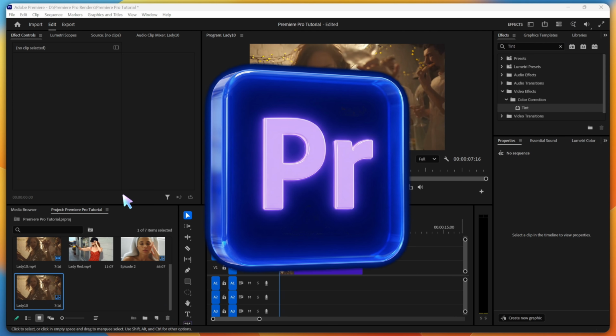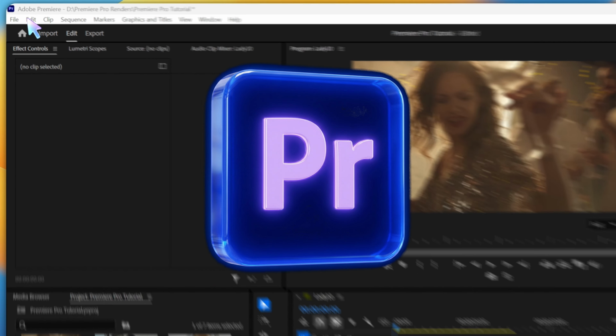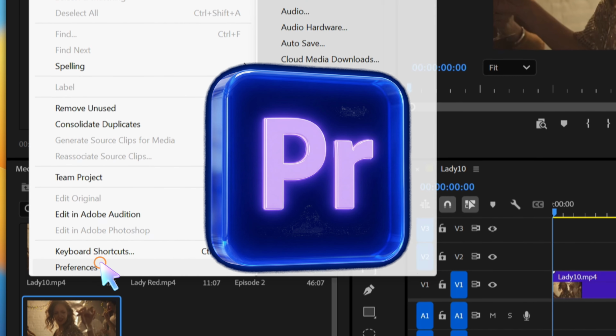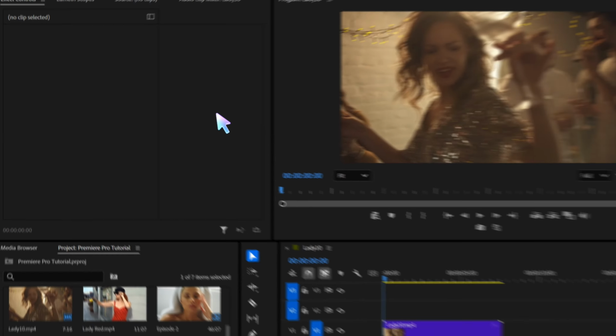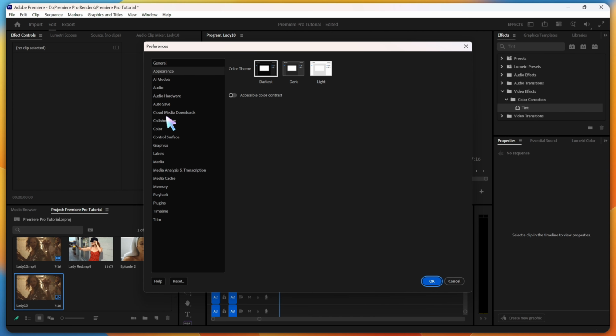In this Adobe Premiere Pro tutorial, we're going to learn how to change the interface color theme. Let's begin. Go to the top menu and click on Edit. Now choose Preferences and then click on Appearance. Inside the Appearance settings, look for the Color Theme option. Here you'll see three choices: Darkest, Dark, Light. Select the theme you prefer.